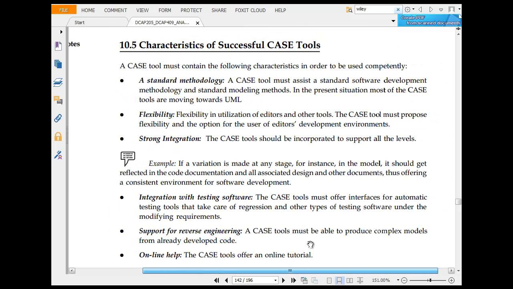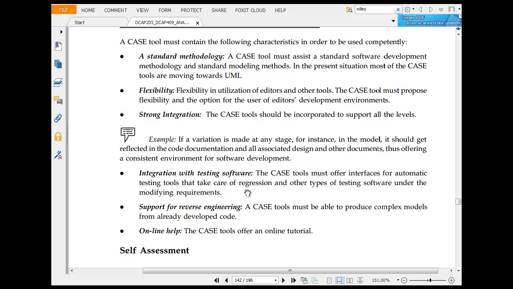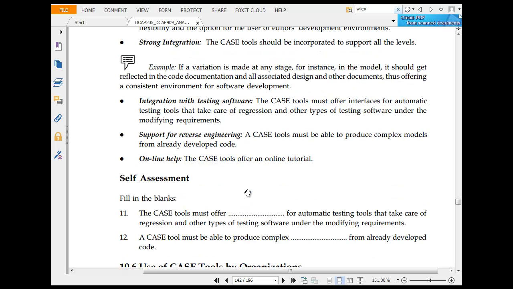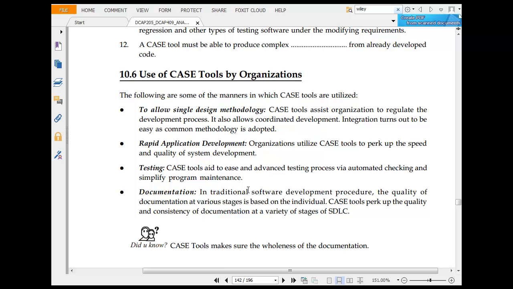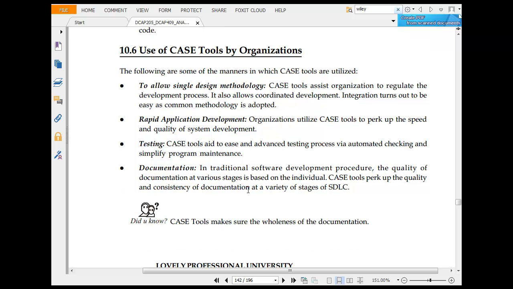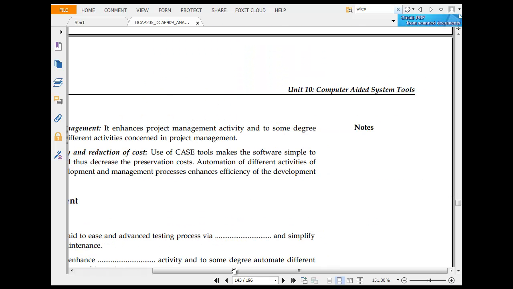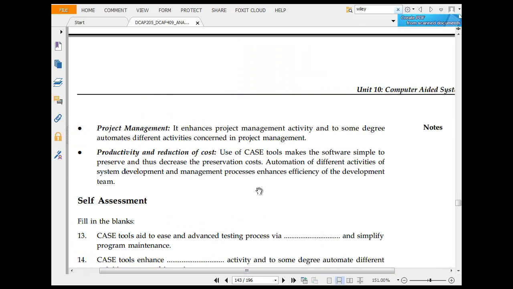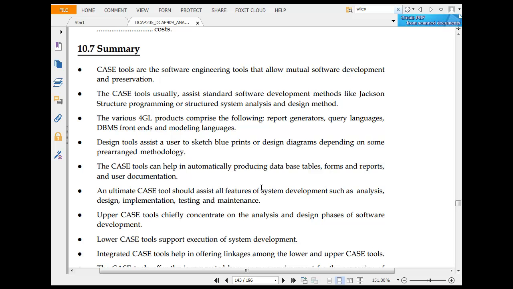Characteristics of successful CASE tools: standardized methodology, flexibility, strong integration, integration with testing software, support for online help. Use of CASE tools: migration to allow a single design methodology, rapid application development, testing, documentation and project management, productivity and reduction of cost. So a CASE tool is a software engineering tool that allows mutual software development.